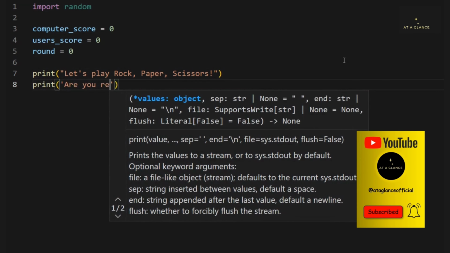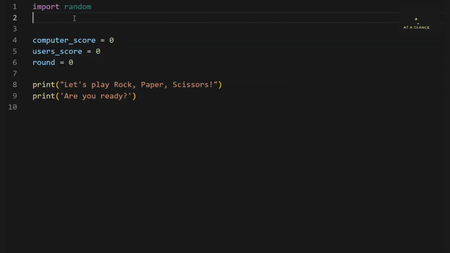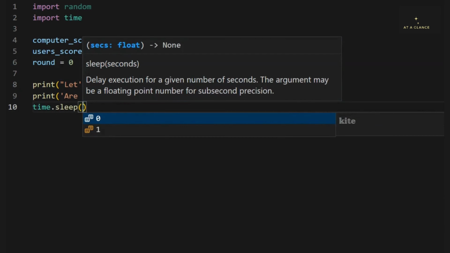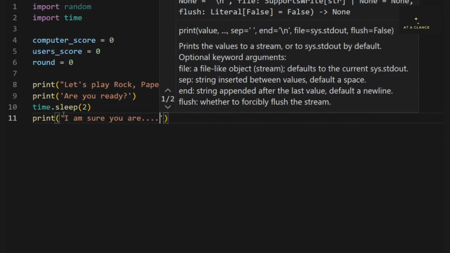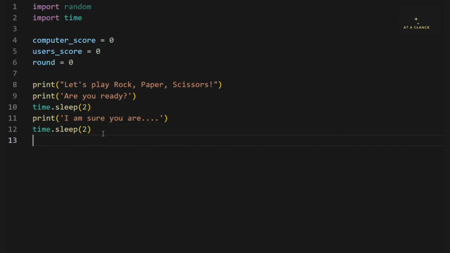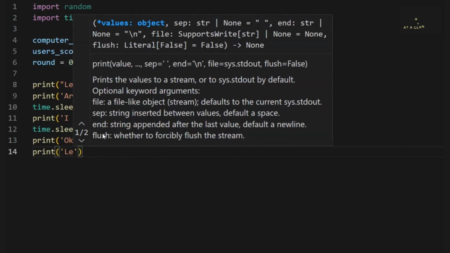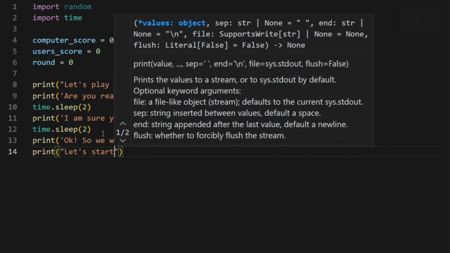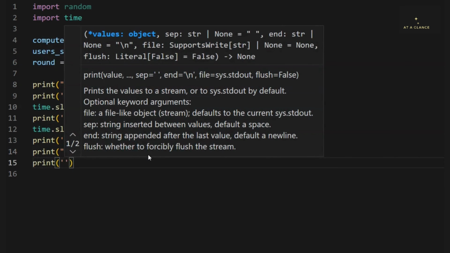Similarly, we'll define more statements like this. We can also use the time library and the sleep function in this library, which will add a delay before printing the further statements. This sleep function from the time module takes an argument which specifies the total number of seconds after which the next lines will be executed. So I hope this is clear.